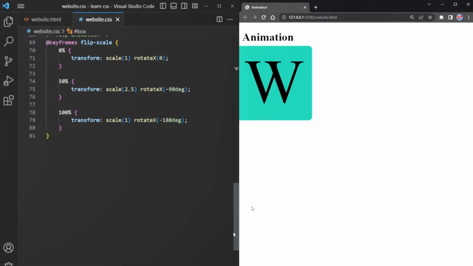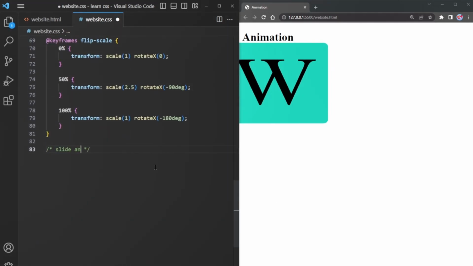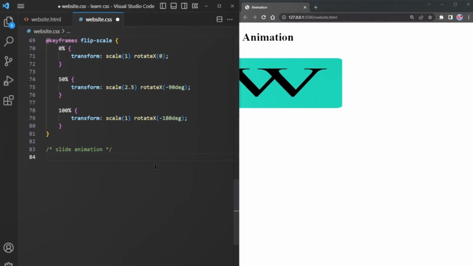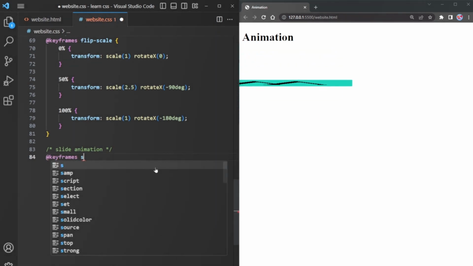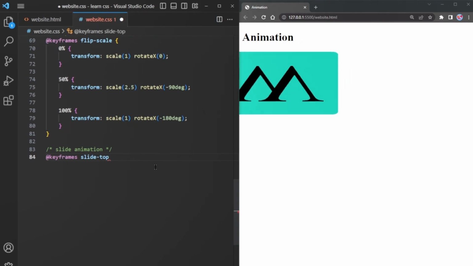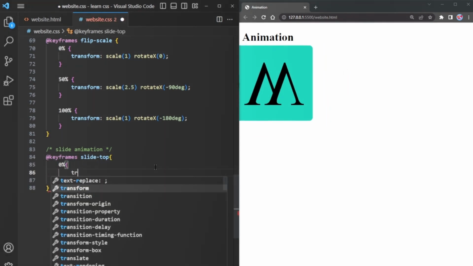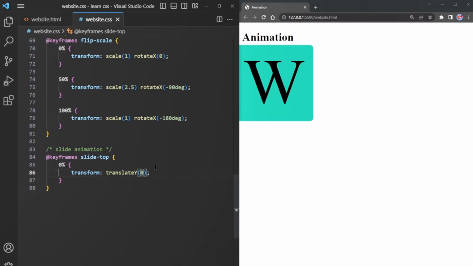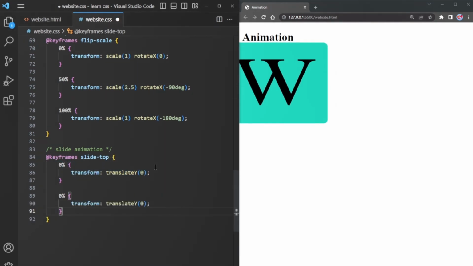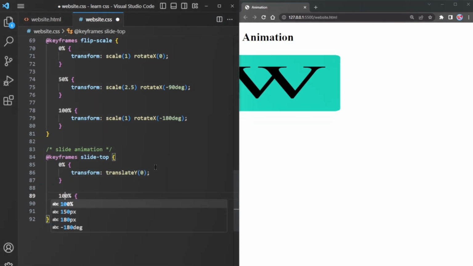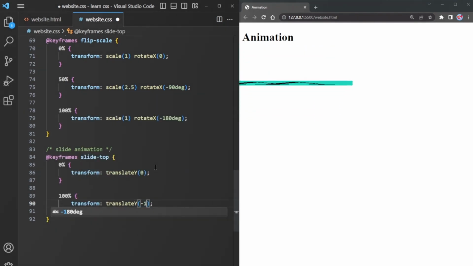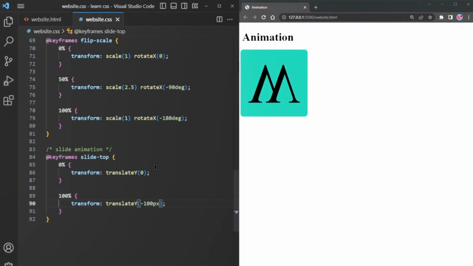Now, let's dive into more exciting animations. How about trying out a slide top effect? We'll call this animation slide top. In this example, when the animation starts from 0, you can set the value of the translate Y property to 0. As the animation progresses to 100%, the translate Y value will be set to -100 pixels.